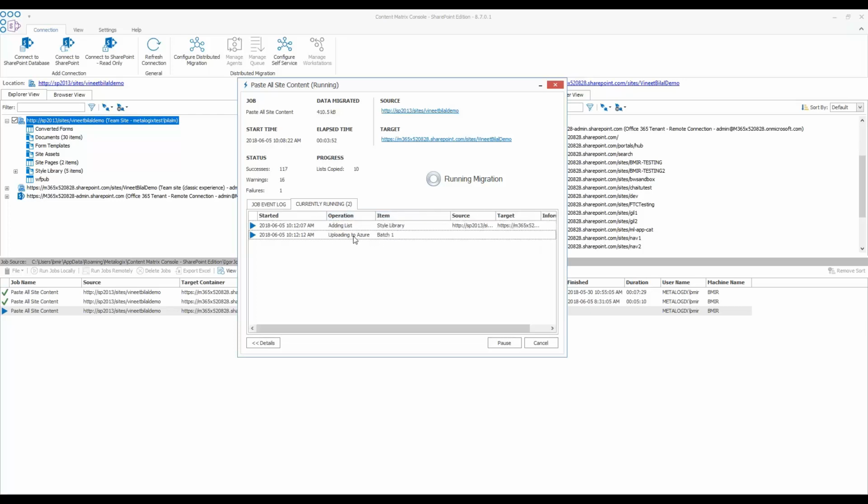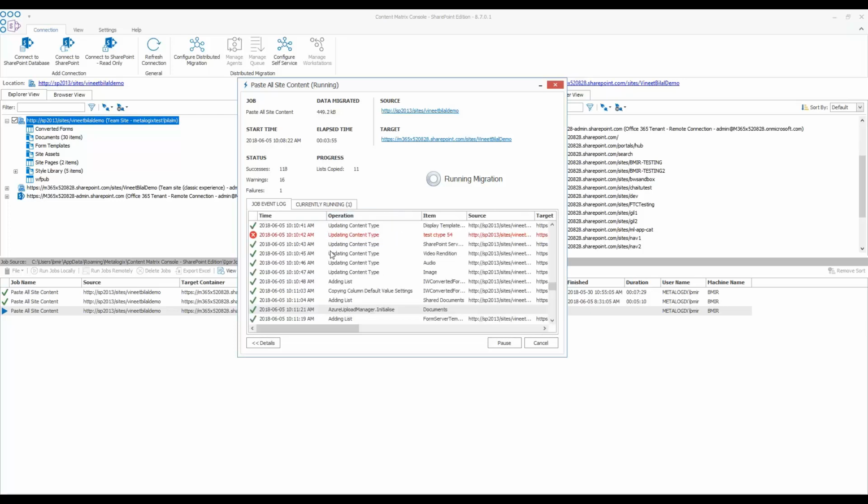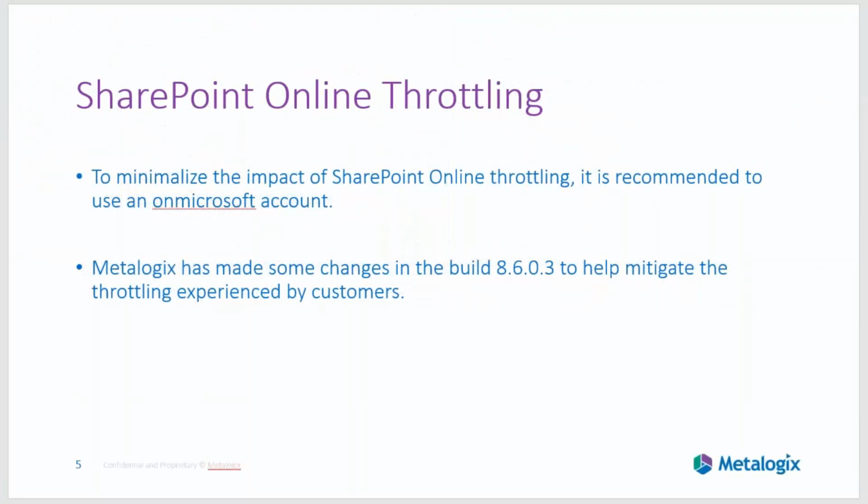As you can see, it's uploading the Azure batch, so it's using Azure. This is another thing you'll notice when using Azure: in the job logs, it's processing documents rather than copying documents. So that's another way to tell. As Bilal mentioned in the previous slides, we were talking about Azure Pipeline to CSOM, and he's demonstrating that.